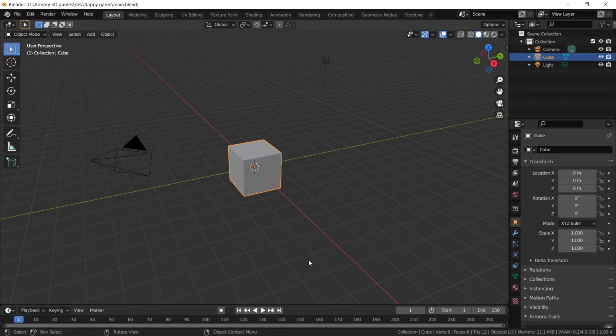So now we're going to talk about how to make your very first Flappy Birds game inside of Armory 3D. Now it's not going to be exactly Flappy Birds, it's going to be more based on it. I'm going to have a lot more creative freedom because I don't like redoing things that have already been made. So let's go ahead right now and start making it.